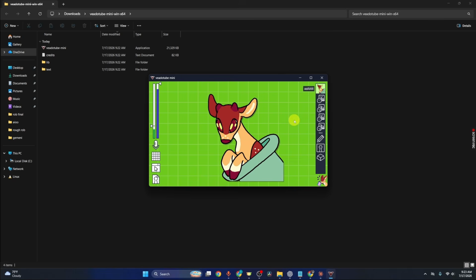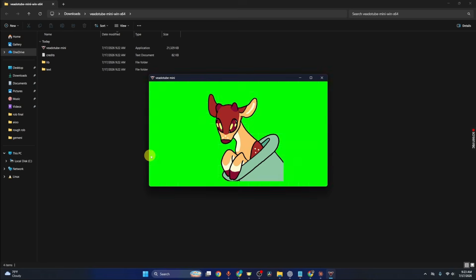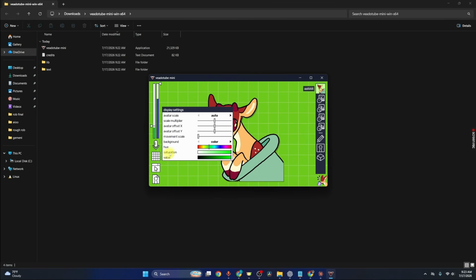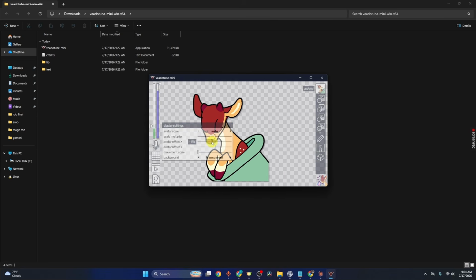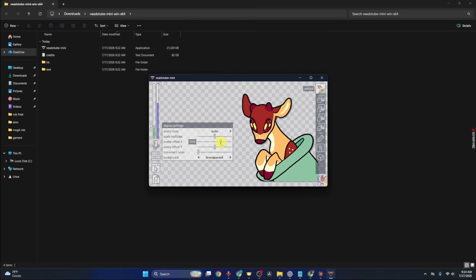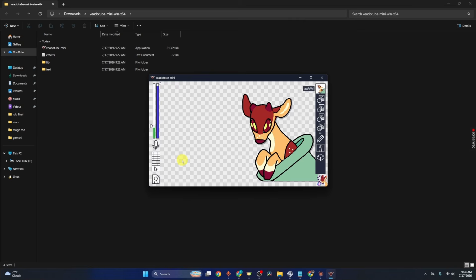So I'm just gonna set it to my liking, and you can choose your microphone settings. You can click on microphone settings and then select your microphone. So I'm just gonna select my microphone, and after that, just go to display settings, and then from here, make sure the background is set to transparent if you want to add it as an overlay. After that, you can also use the sliders for avatar offset X or Y. So I'm just gonna leave it to something at this point, and then configure the options to your liking. And now you can see it is successfully transparent.